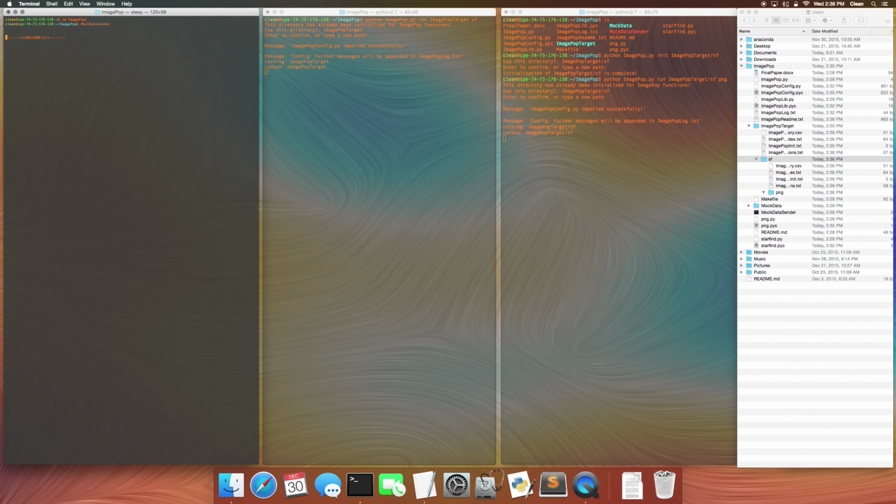What we should see is the mock data sender being executed in the left terminal, which will begin writing files to the middle directory, ImagePop target. As ImagePop target fills, every second it checks for what new files have been added, attempts to run SF on them, and attempts to generate output inside of ImagePop target/SF.